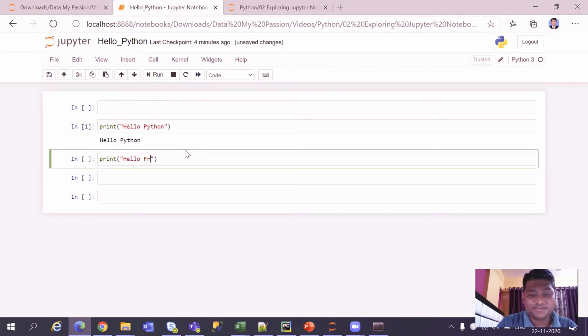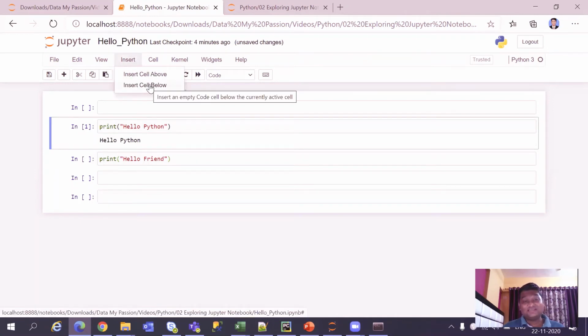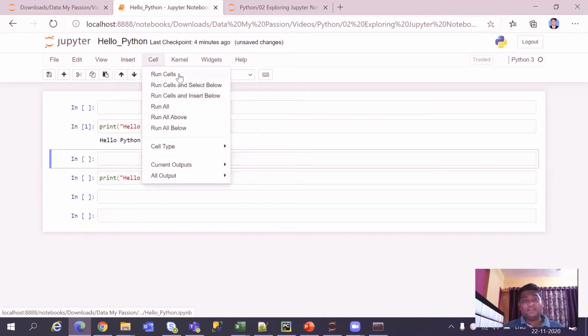Hello friends. So here is your cursor, here is your cell. If you want to insert a cell just below this particular cell, you can see it here. In between these two, this particular cell got inserted. Similarly, you can run the cell, run all the cells, and so on.